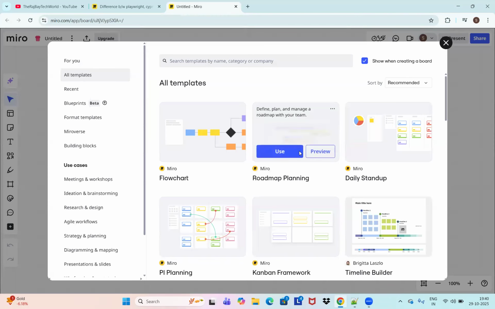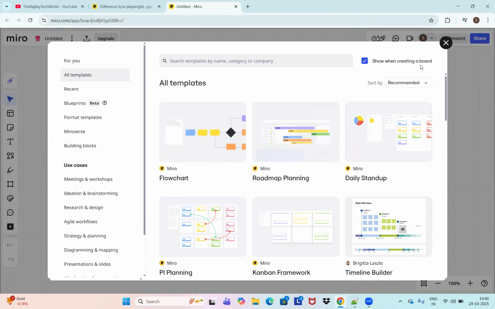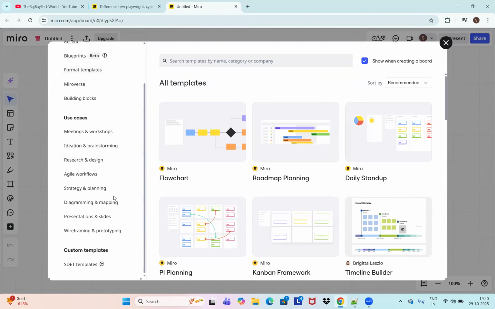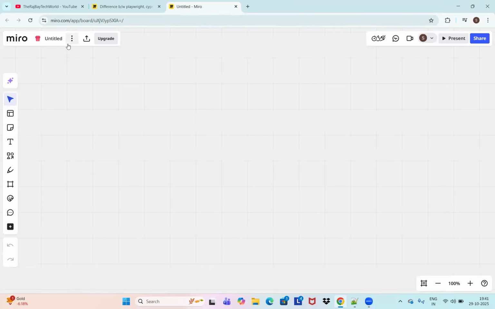So we will jump into our topic. So I want to pick the new template. Yeah, this is the new template. Okay, I'm going to tell you how the bug life cycle works in software testing.